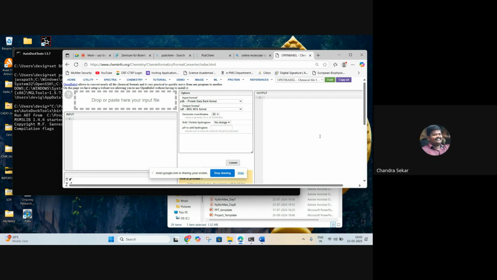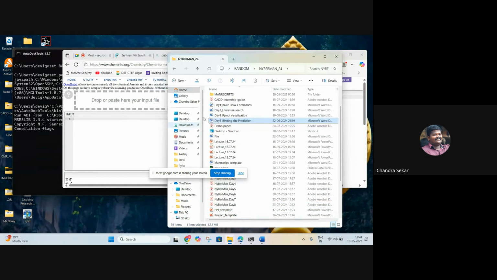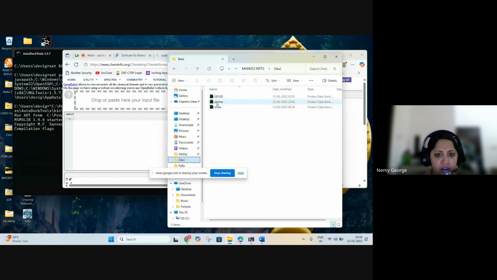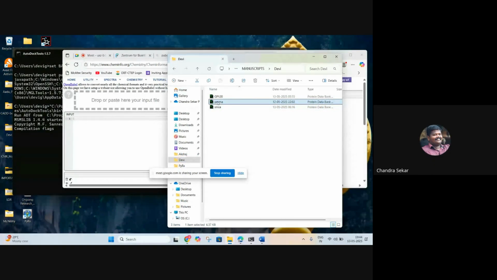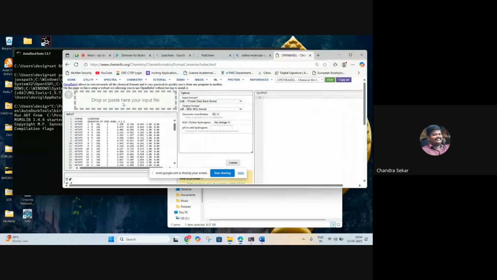Okay, sir. Please drag one of the ligand files inside. Yes, I dragged it. For demonstration purposes, I'm converting it now.